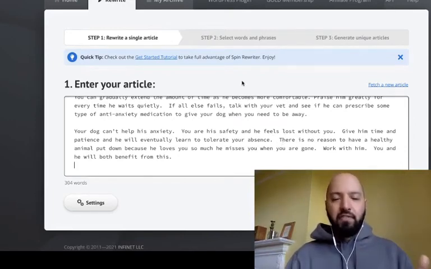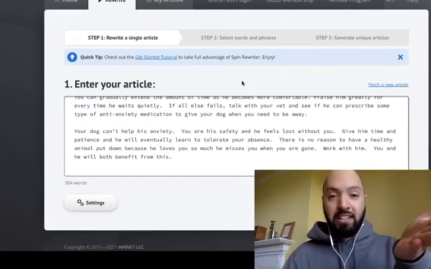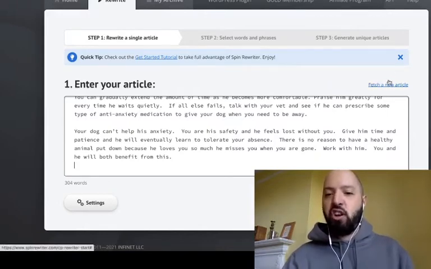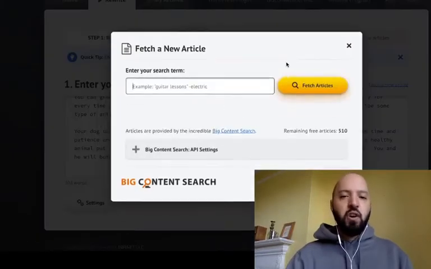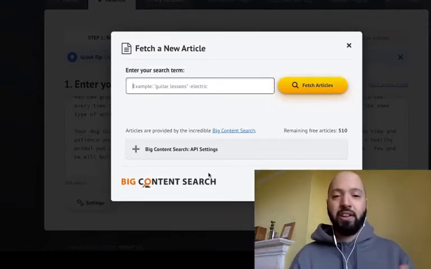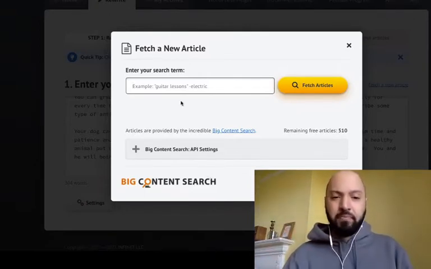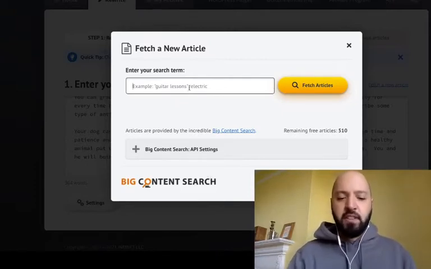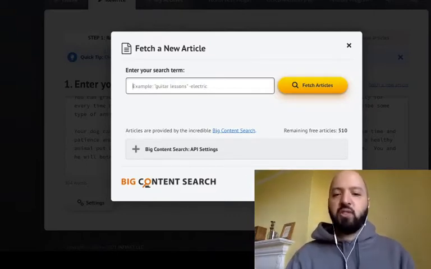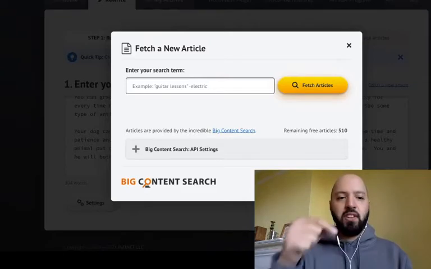Other options that you have, in case you do not have your own articles or you don't want to use my 100,000 articles, which you'll get automatically in your Spin Rewriter dashboard when you purchase through the link below, you can also, as you can see here, fetch a new article. Fetching a new article requires you to integrate and have a subscription to something called Big Content Search. Big Content Search is just a massive library, a very big library online of articles which have permission for you to be used. It's probably millions of articles on any topic, and you just type in the topic you want, you know, dogs, trees, whatever, and it will search for it, fetch the articles, and you can actually use the articles from Big Content Search and spin those instead.